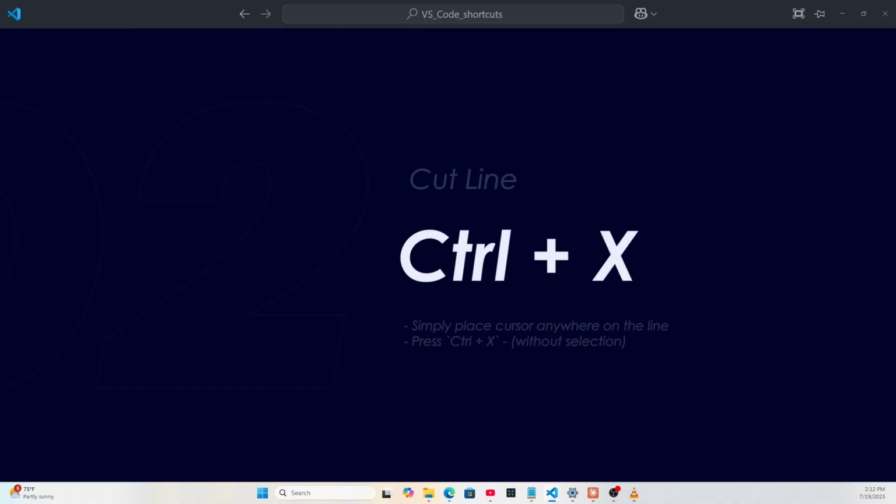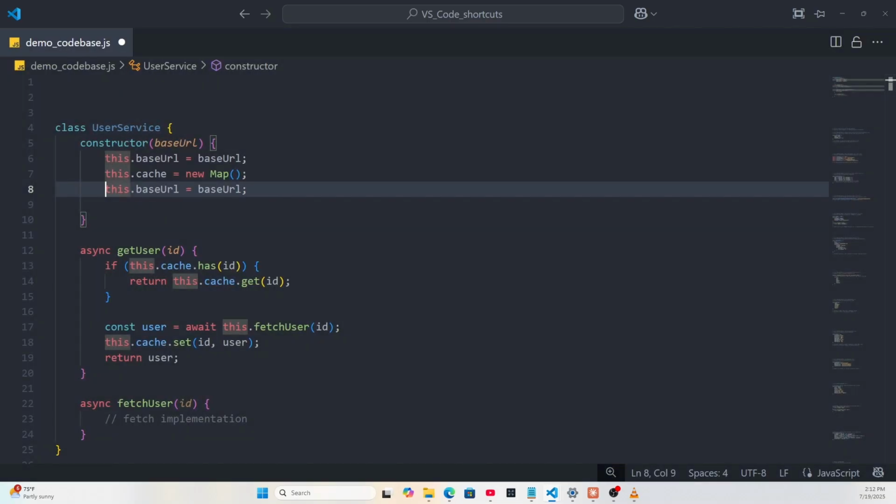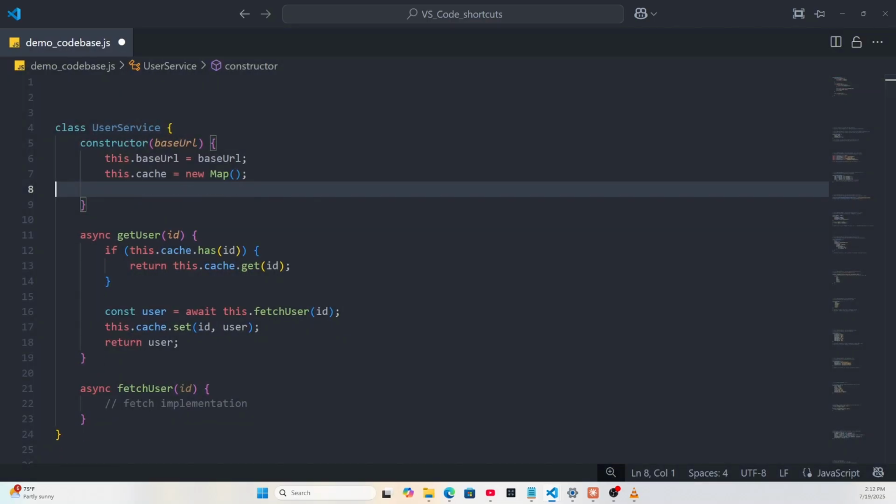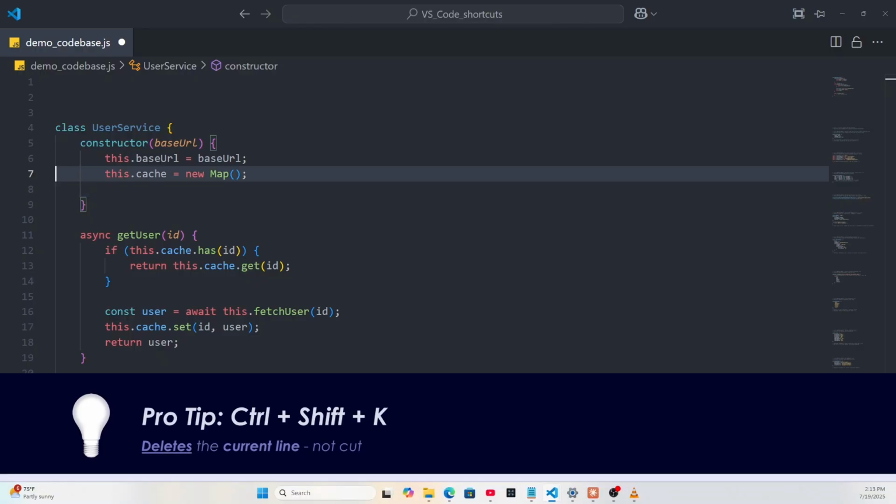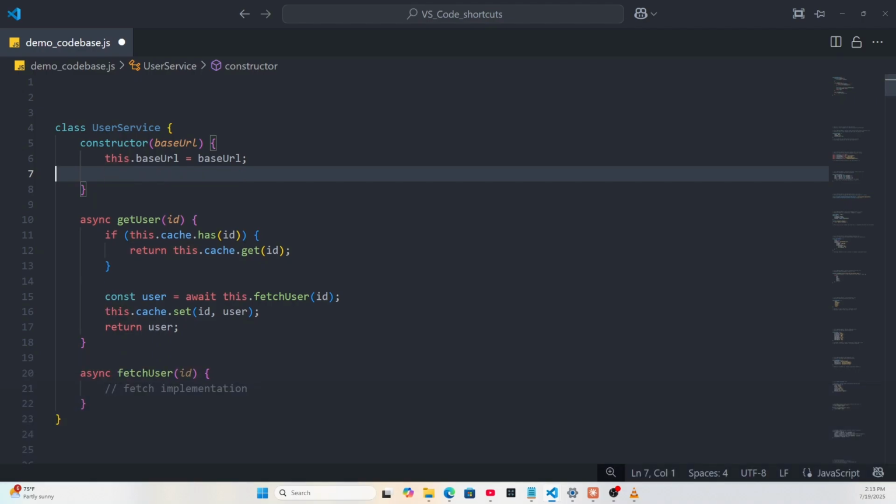Now, number 2, cut line or blocks. That's Ctrl+X. To the line that you want to cut, Ctrl+X. You don't need to select. Don't select the line first. Don't use Ctrl+A then Ctrl+X. Just Ctrl+X. And again, it doesn't matter the cursor position. As long as you are on the line, you're pretty much good to go.